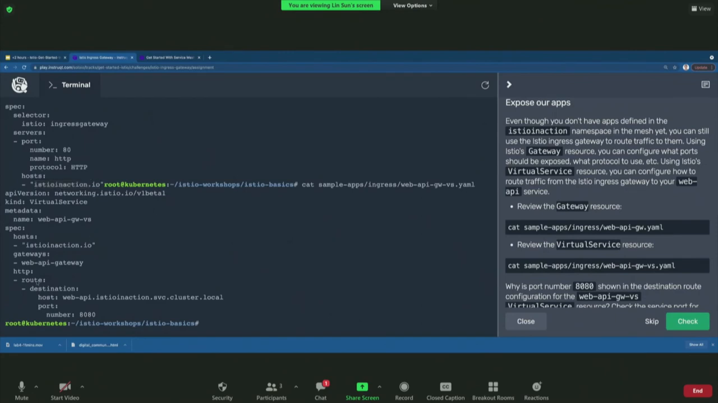And remember, we talked about virtual services really being route rules. This configures the routes for HTTP traffic to the actual web API service in the istio-in-action namespace on port 8080.